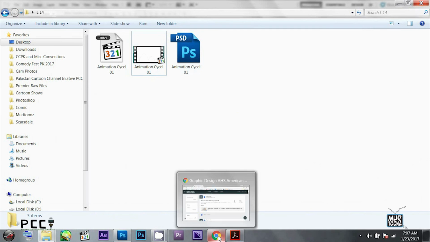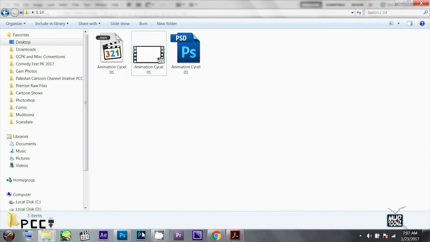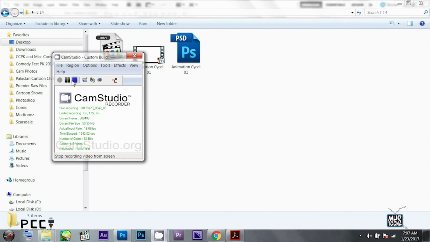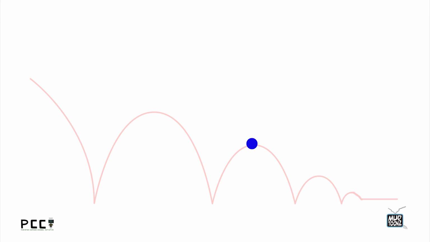That's it for the video. Let me now show you. So here you go, it's following the arc, and the ball bounce looks really smooth. The timing is not perfect, but okay. Let's call it acceptable.